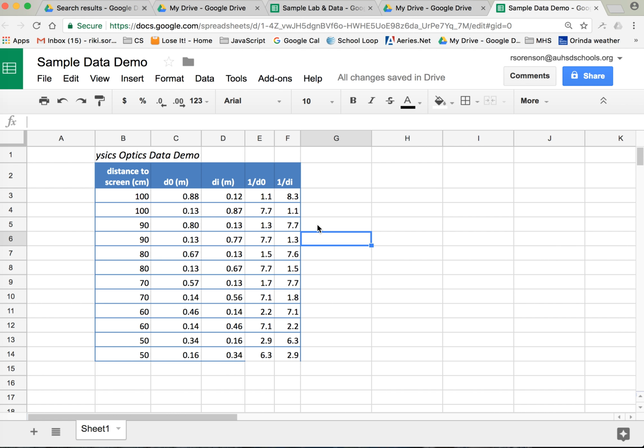Oh, something's missing. You have to make sure that in your headers you have the units. So units are going to be 1 over meters for both of these, and 1 over meters for that one.